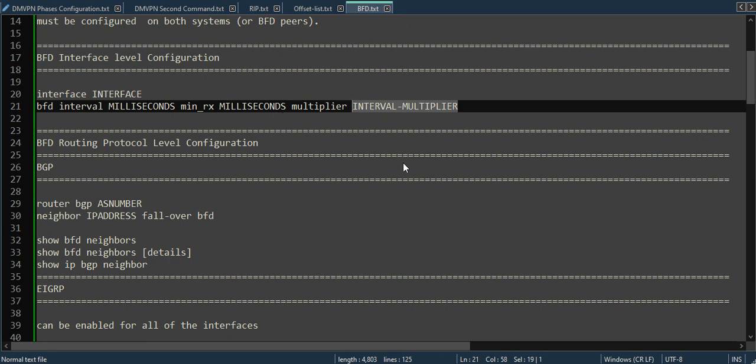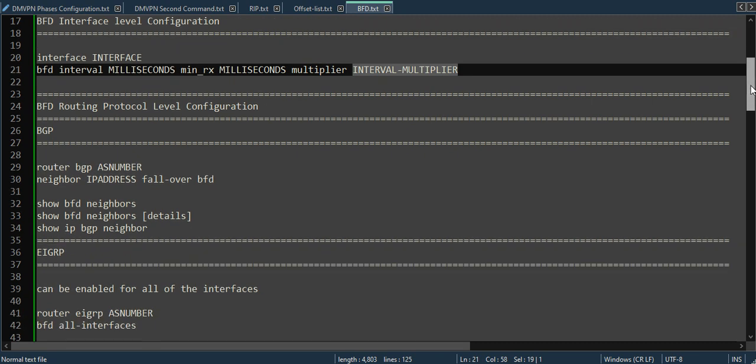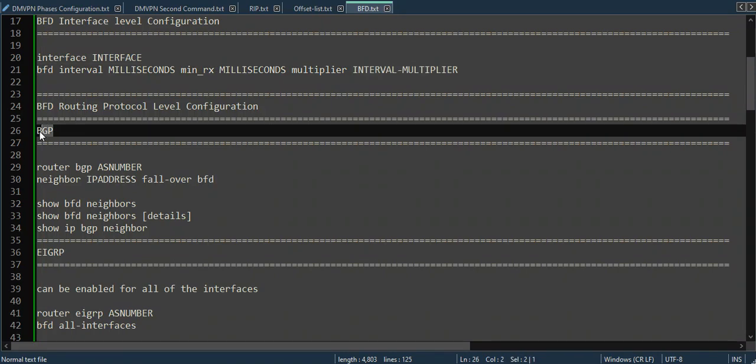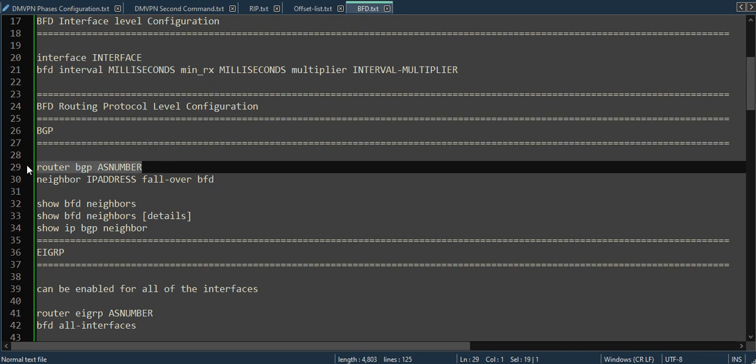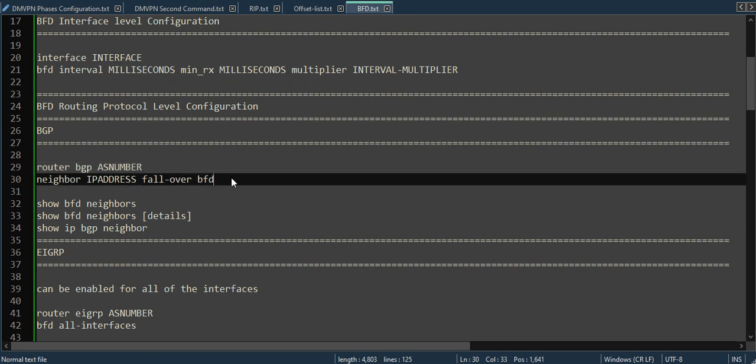BFD routing protocol level configuration. Let's check how we can configure BFD for BGP. On the BGP configuration mode, we type neighbor, the remote IP address, and type fall-over bfd. This is how we can configure BFD for BGP, by the neighbor remote IP and fall-over bfd command.